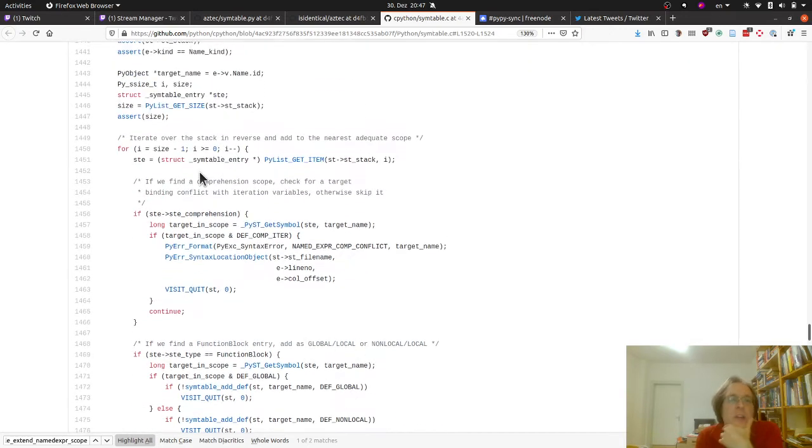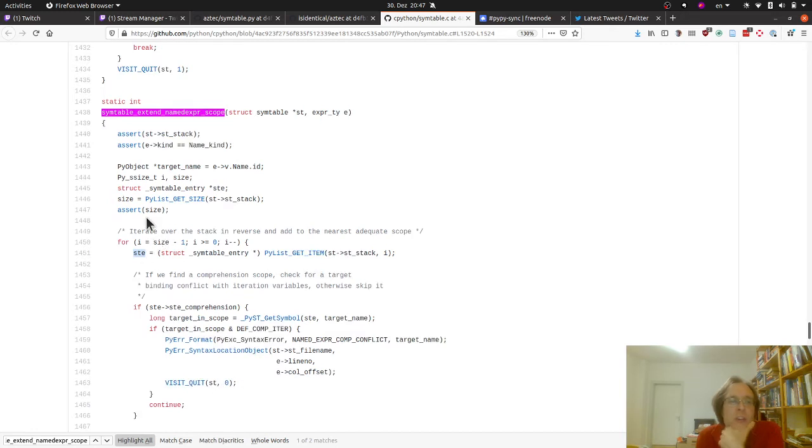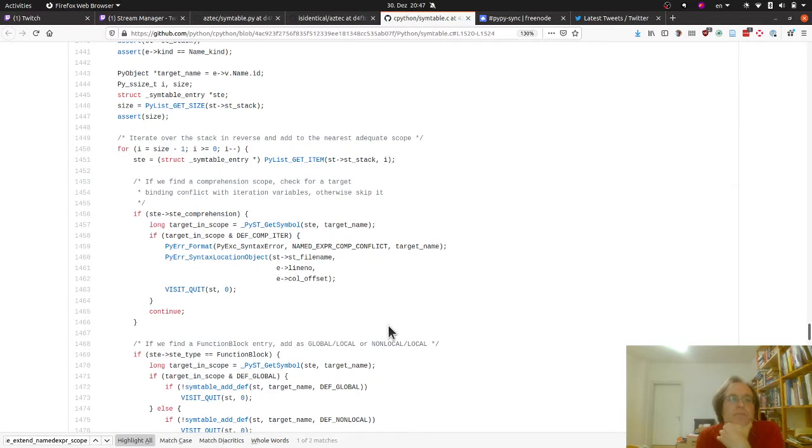Which one is the parent? The parent is STE, and the current scope, which is the comprehension, is STE. Fair enough. Yeah, okay, got it.